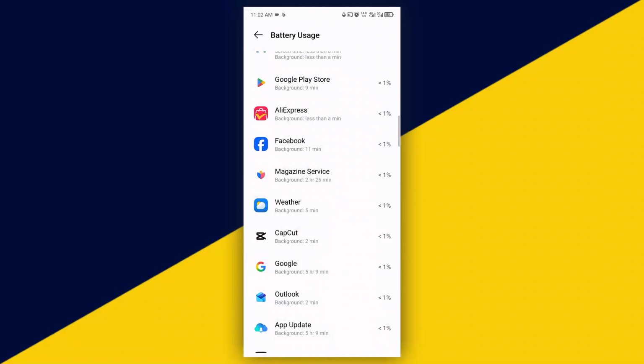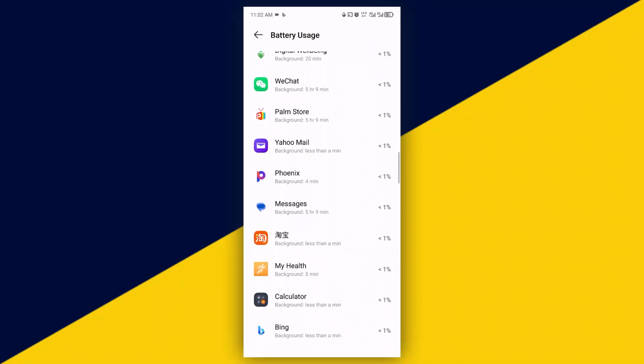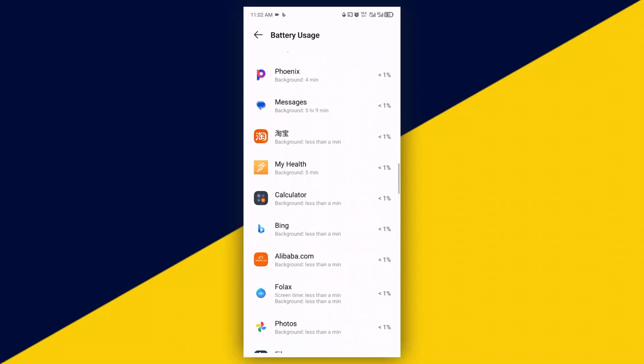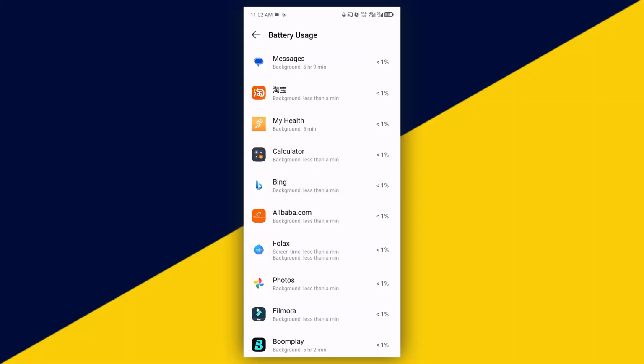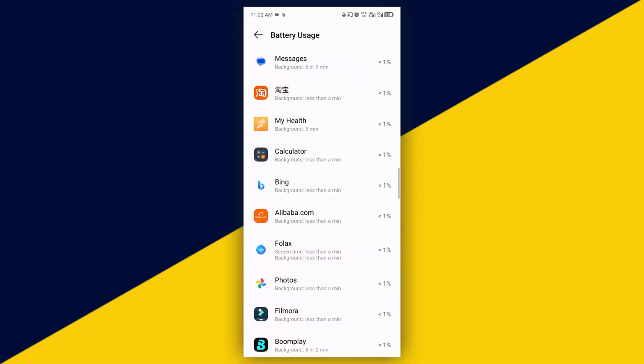Then you can go back and restrict as much as possible many apps that you no longer use often in your Android phone. So I'm going to go ahead and select on this app, restrict. You can review and unrestrict as many as possible in this section.